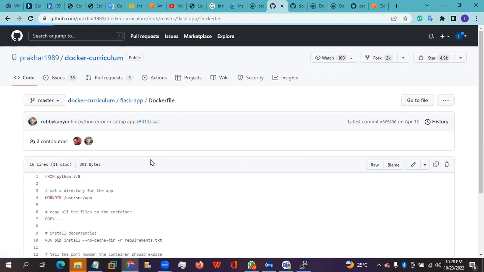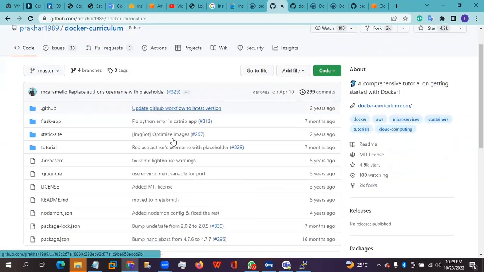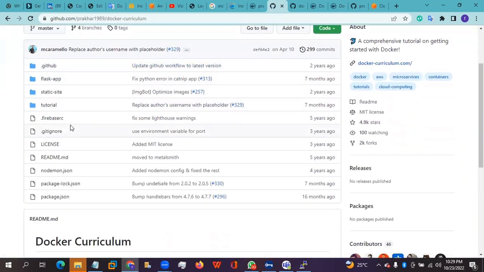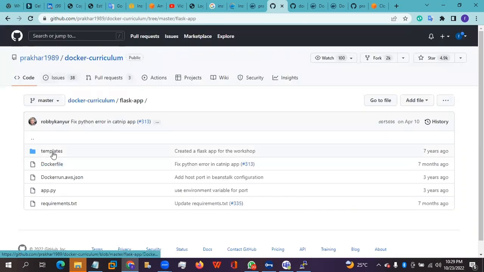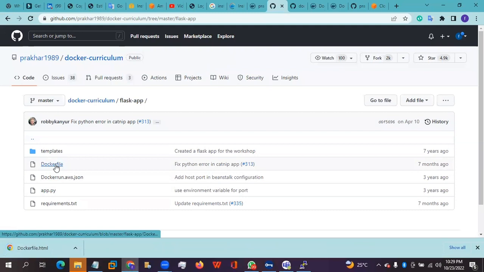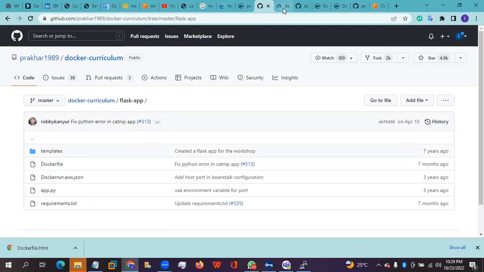So we cloned this repository. The first class, I think we deployed this static file. So for this class, we should deploy this Flask. So now I want to deploy this Flask using Dockerfile. So let's open the Dockerfile. So let me explain the Dockerfile.